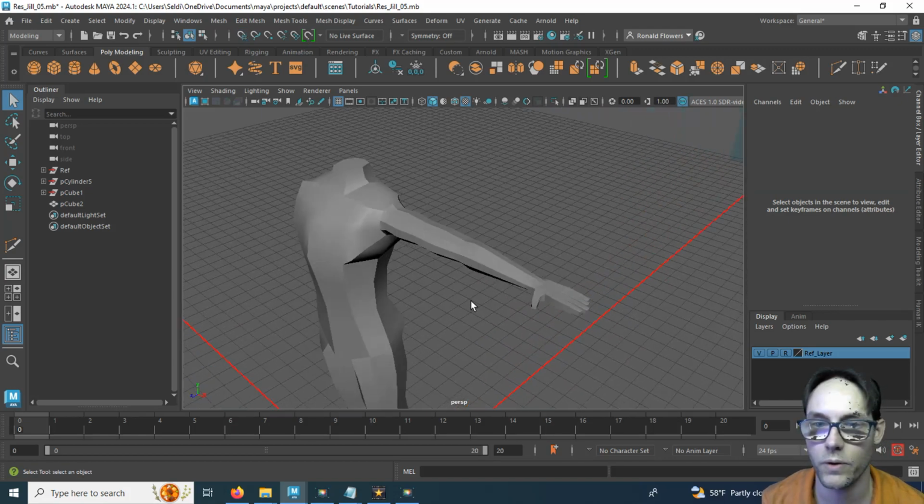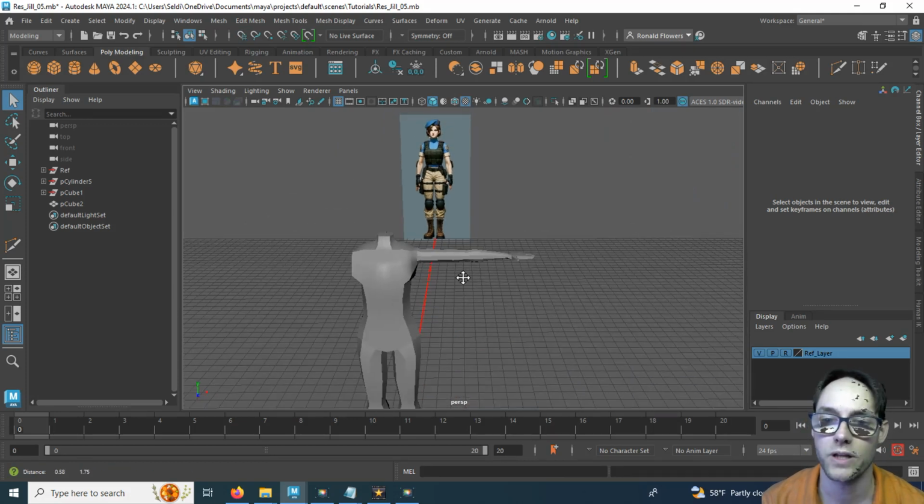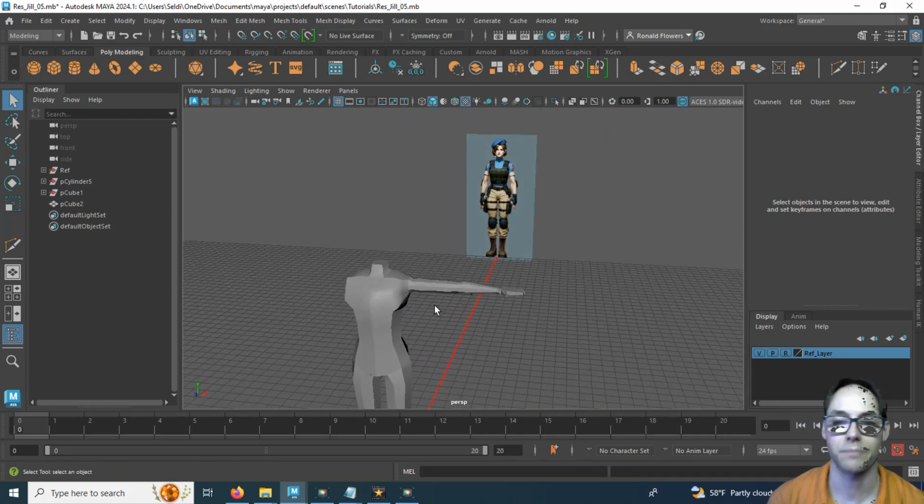In our last video, we went ahead and made Jill's arm. And today, we are going to start working on her face. Now, the face is one of the most complicated parts of a character to make, and this may take more than one video. So, let's not waste any time and just dive right in.